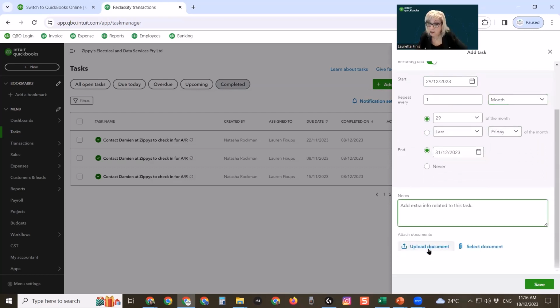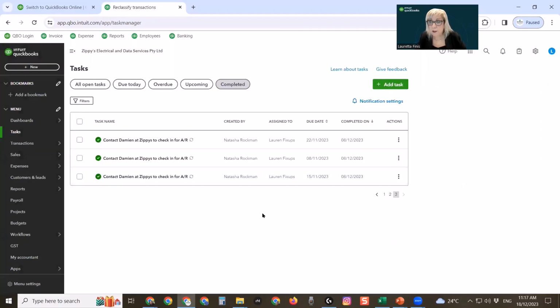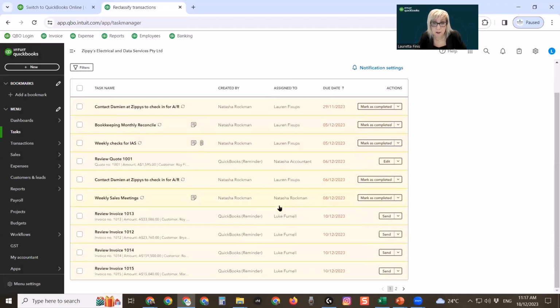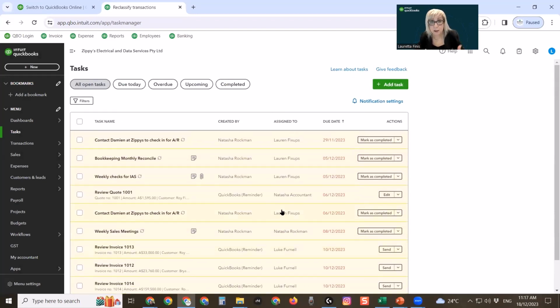Add in your notes. If you want to, you can upload a document from here so that the staff member has a look at the document, such as a checklist. That way you give them more information on what they need to do, and you click save. And that's all you need to do for tasks. So you can see how this will help your staff members run your business by just giving them that extra notification of the jobs that they need to do.